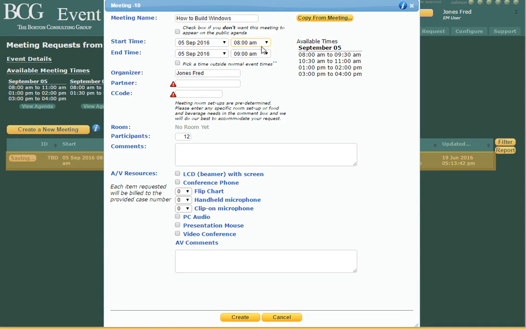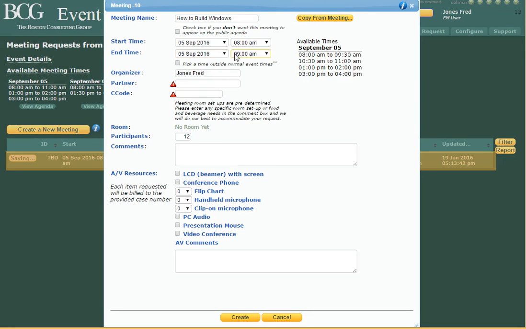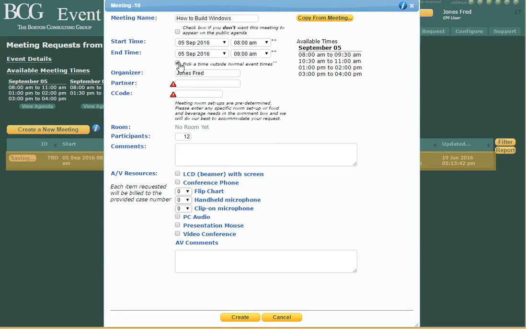Now normally when you're picking a start time, it will only show you the times inside the event's normal times. This event runs from 8 to 4 every day. If I needed it to be earlier, I could click this, and then you can see that I can start all the way from midnight to any time, and even after the close of normal business for that event. I'm going to pick a time in the normal range, 8 to 9.